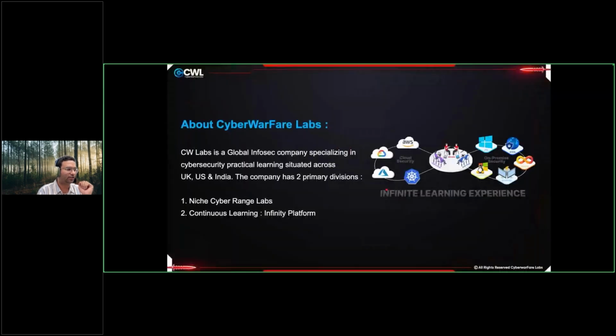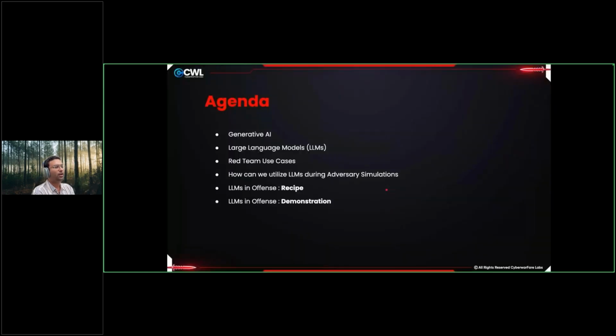So let's quickly get started. Today's agenda will be these topics that you can see on the screen. First I will talk about generative AI, that is Gen AI, then large language models or LLMs. Then we'll see how the Red Team utilizes these LLMs in their actual operations. Basically, we will be identifying some of the interesting use cases that are useful for Red Teams. Then we will look at how we can utilize LLMs during adversary simulations, which is also a very interesting topic.